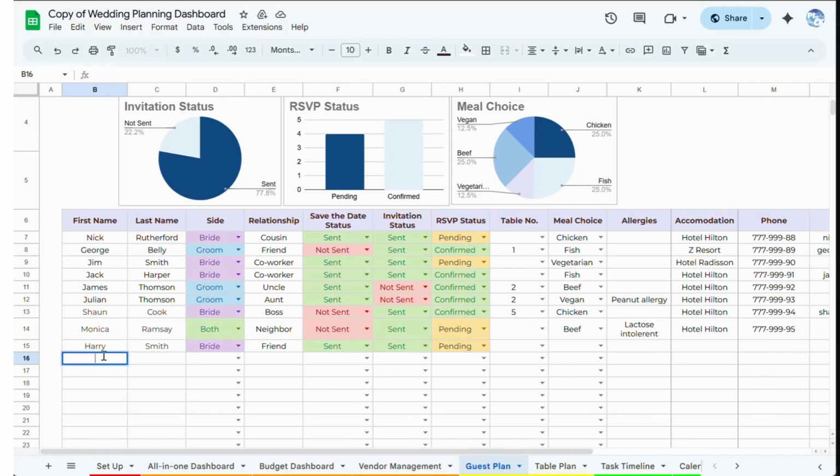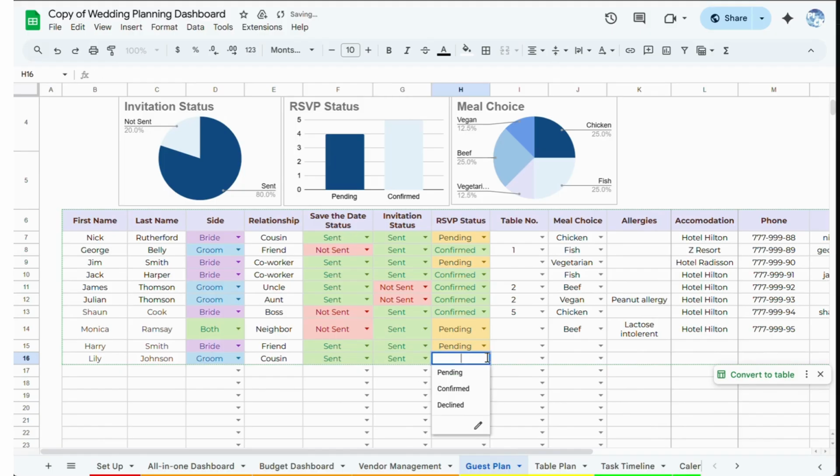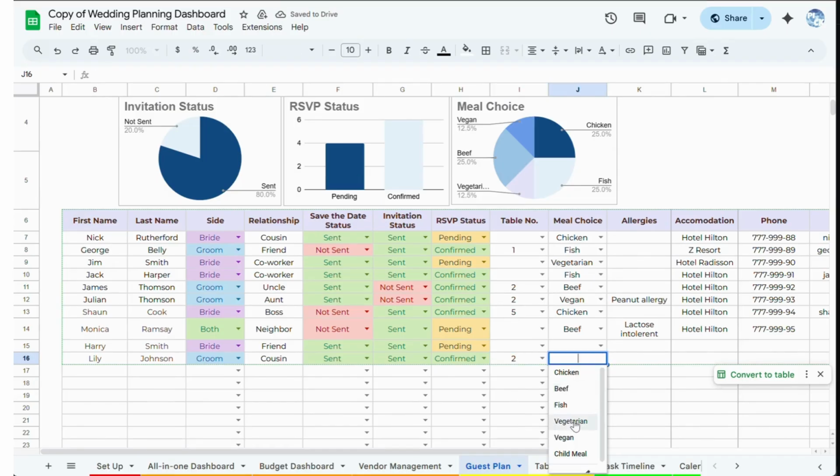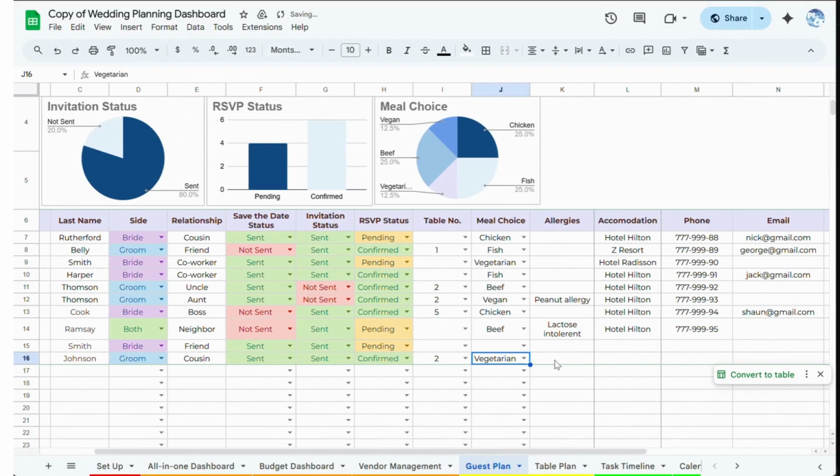Suppose there is another guest, Lily Johnson, who is coming from the groom side. She is his cousin, and I have sent her the save the date, and the invitation has been sent, and she has confirmed the RSVP, and we have allotted her table 2. Her meal preference is vegetarian. She doesn't have any allergies.